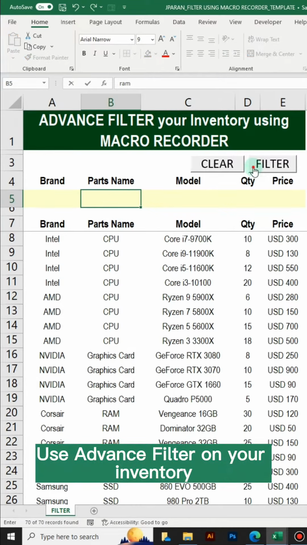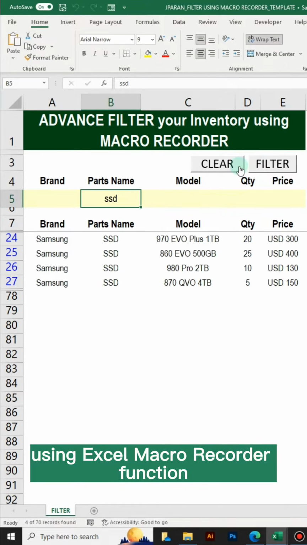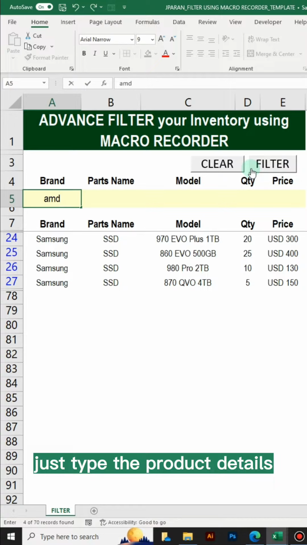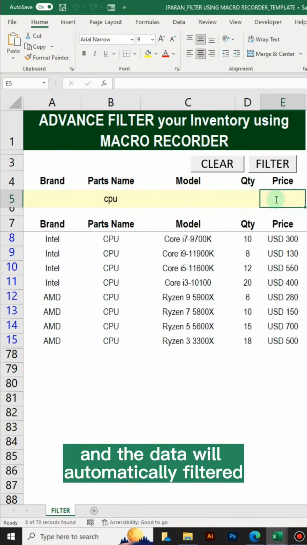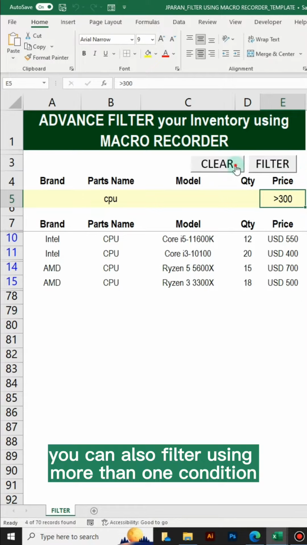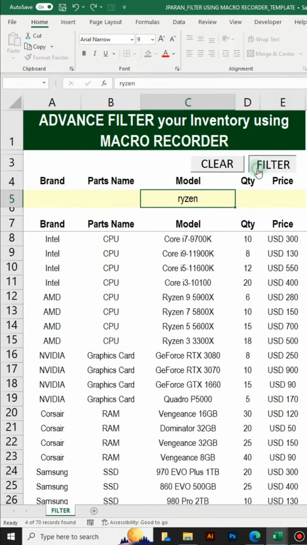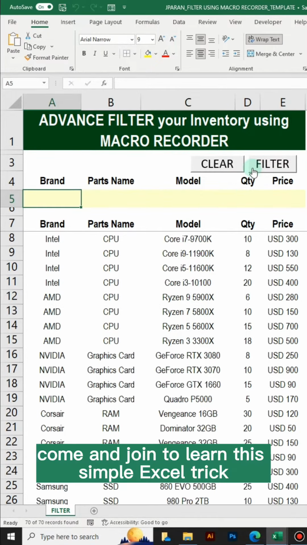Use Advanced Filter on your inventory using Excel Macro Recorder function. Just type the product details and the data will automatically filtered. You can also filter using more than one condition. Come and join to learn this simple Excel trick.